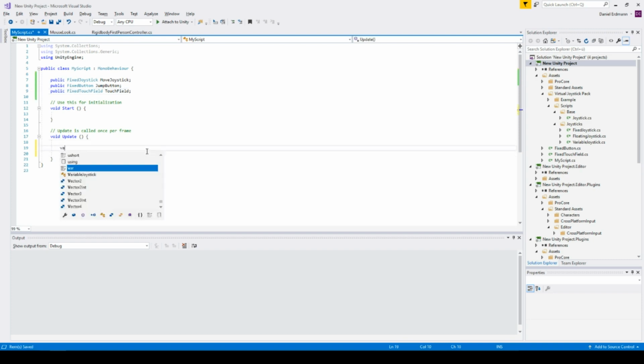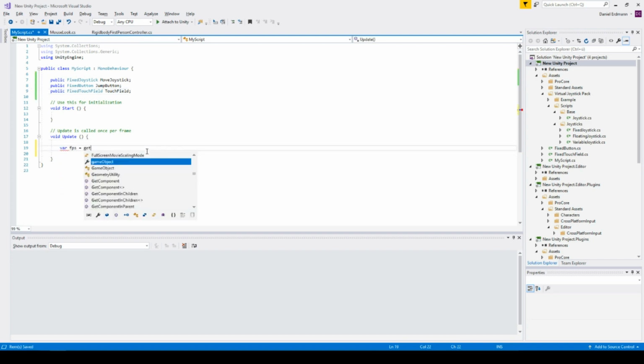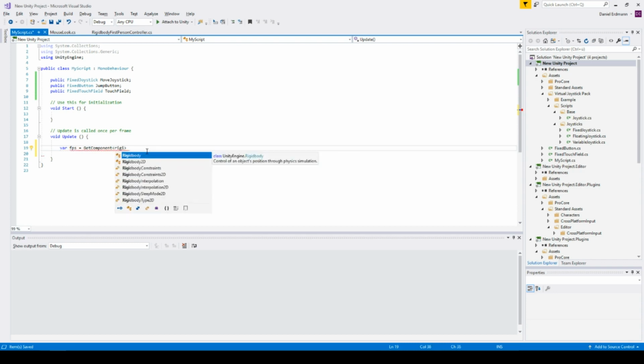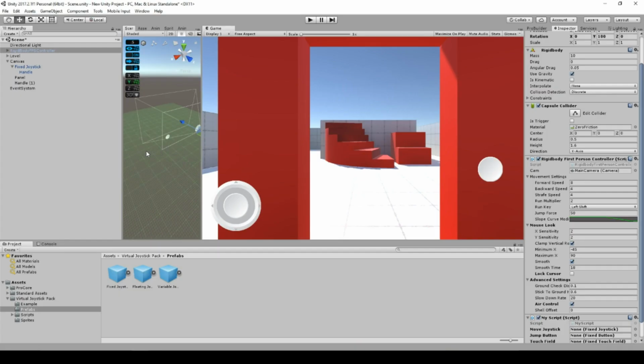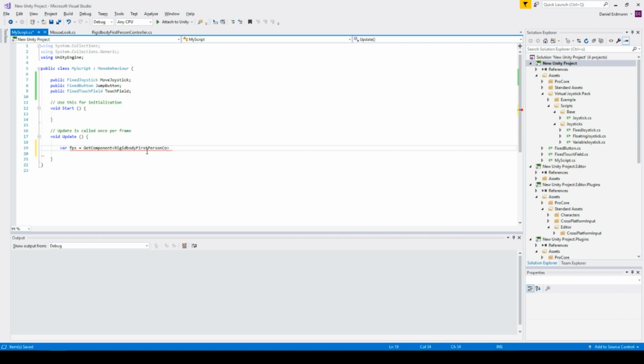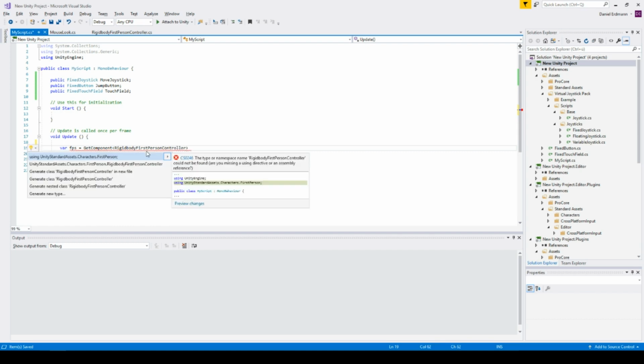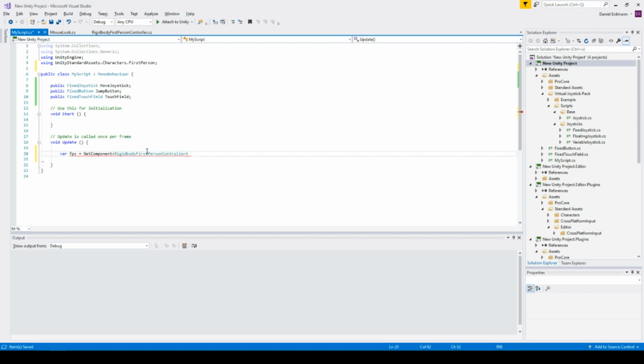So then on update, we need the FPS. So get component, rigidbody first person controller. We will have to add a using statement here for characters first person. And then we have the component. So we have enhanced the component.